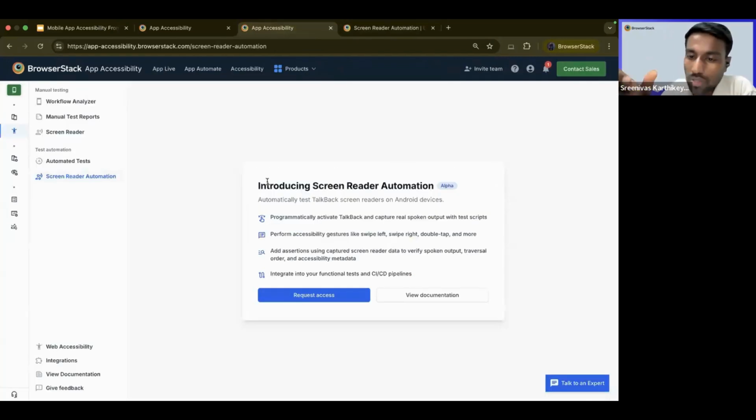So you can use BrowserStack executors to turn on TalkBack, perform gestures, get the screen reader output for all the elements or one particular element using the resource ID, and use this output to verify or make assertions like whether the output is proper, whether the traversal order is proper, and so on. And you can integrate this as part of your functional test and CI/CD pipelines. So that is the goal.